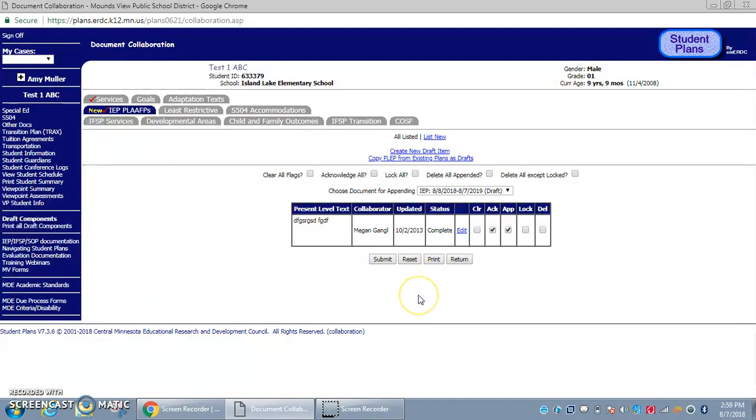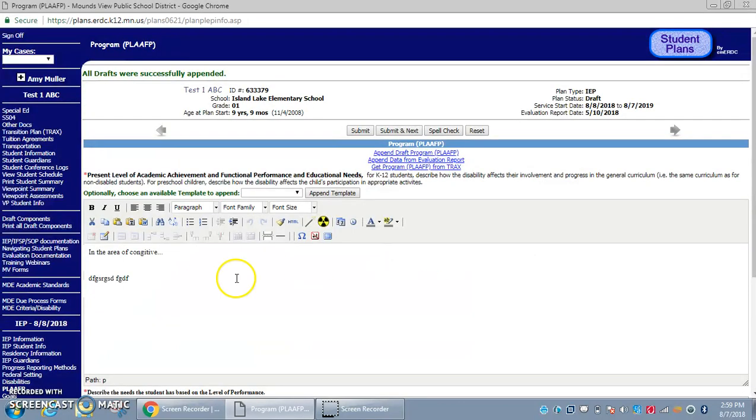And then at that point, it would be really smart to send your service provider an email and say, you know, have you finished this up? I need to get it in today. So you're going to acknowledge and append. And then you're also going to say which IEP you want it to go into. The only one pulling up is the one that I'm working on right now, but sometimes you might see multiple in there. The student has multiple IEPs. So I'm going to hit submit. And right here you can see that it pulled in the wonderful statement that they had written for me.